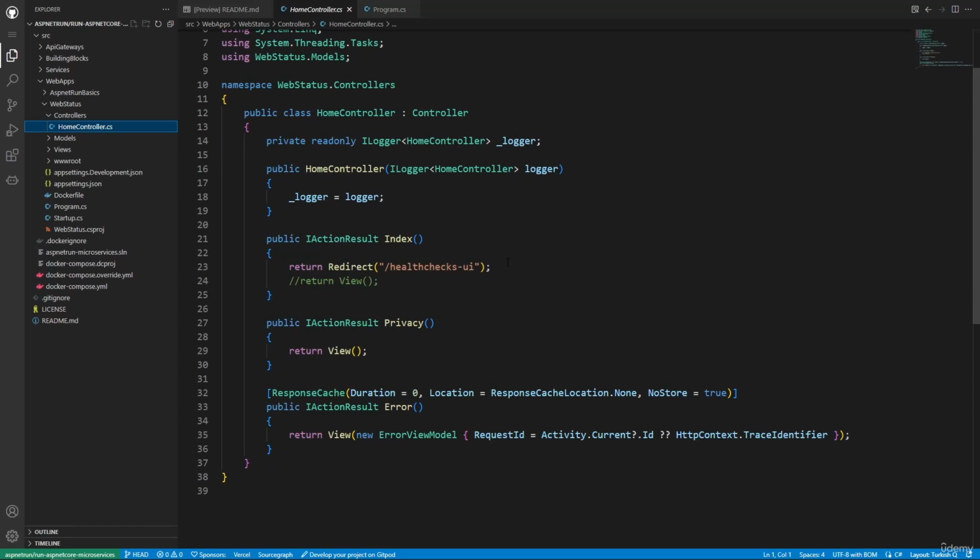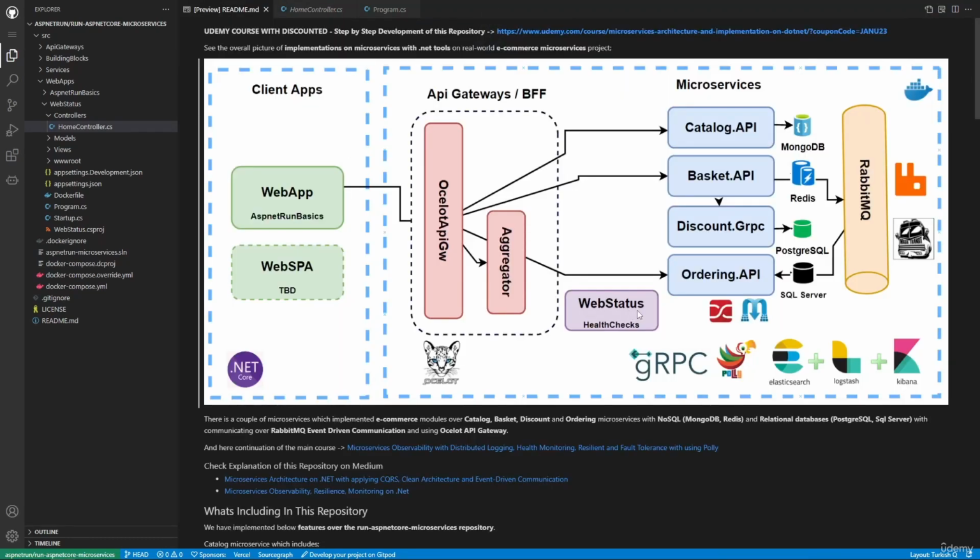and collect this information and represent it in the view of this WebStatus application. You can see that we are redirecting to the health checks UI, and using the library, this retrieves the health check information and represents it in the web UI for checking all microservices in our architecture. So here you can see that with this application we can check the status of all the microservices. So basically, as you can see, we have implemented microservice resilience, observability and monitoring patterns and best practices in the architecture.